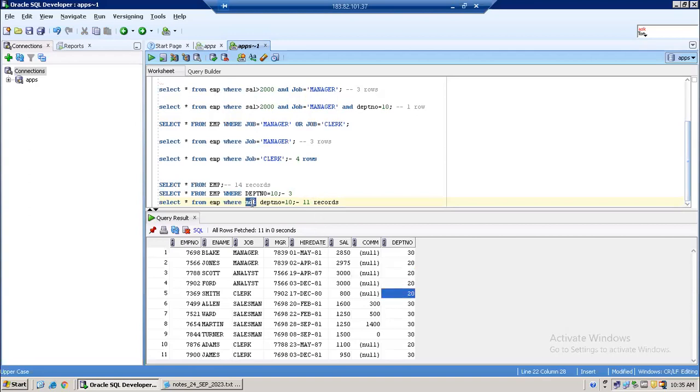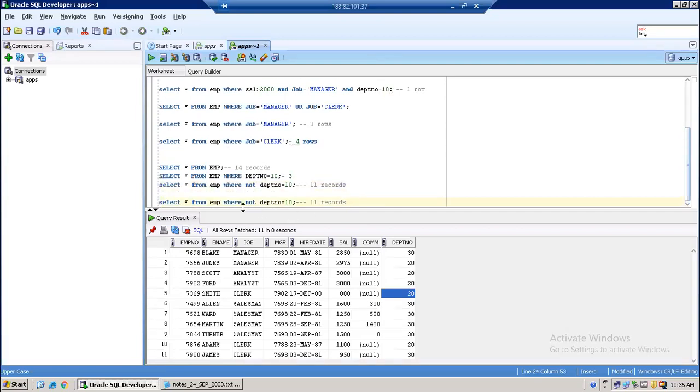Just I'm making a small change, adding the not operator here. It is displaying 11 records. Even you can write not like this also. You can use this symbol for not operator. Same 11 records fetched. Other than department number 10, we are getting 20 and who are working under 20 and 30 departments, we are getting the employee details.